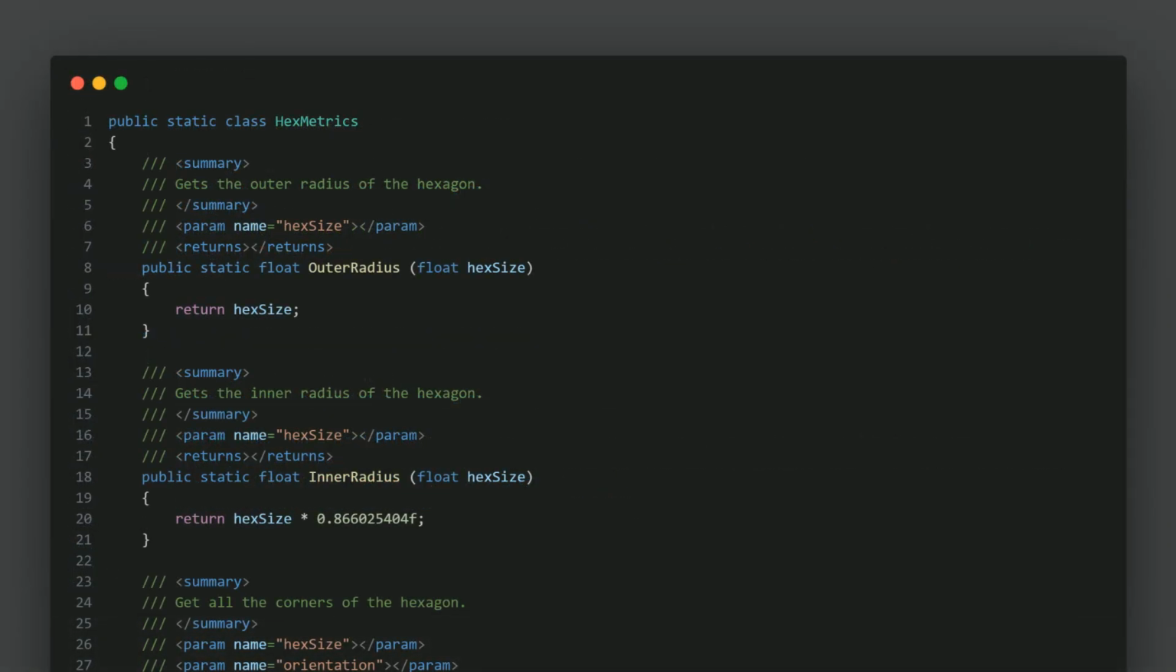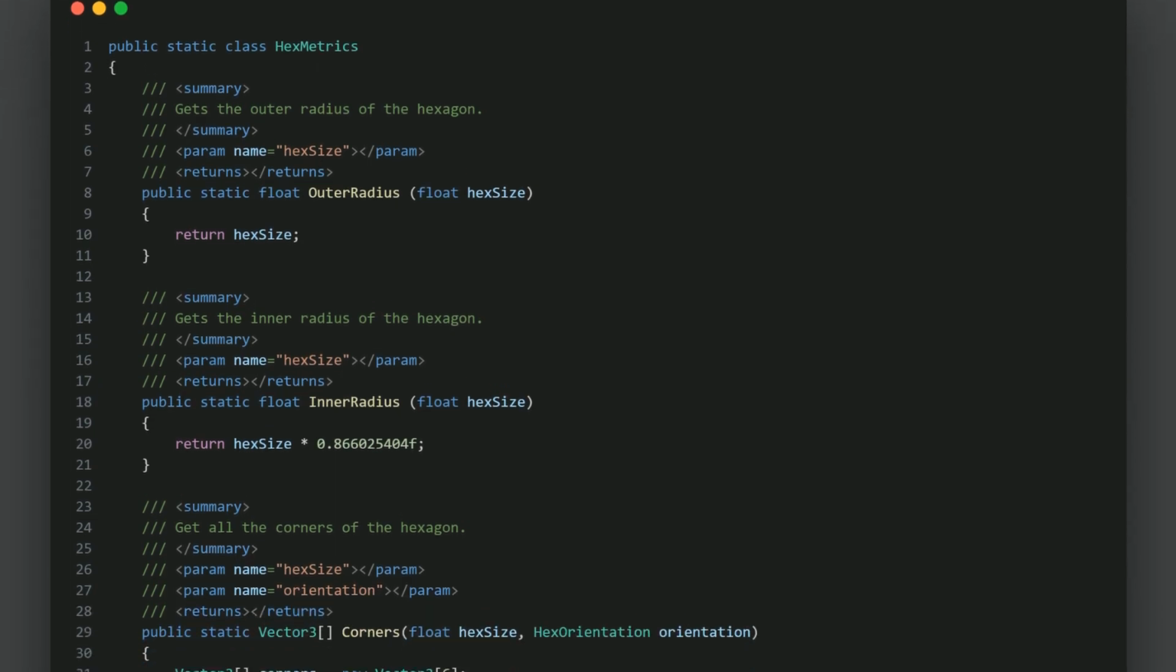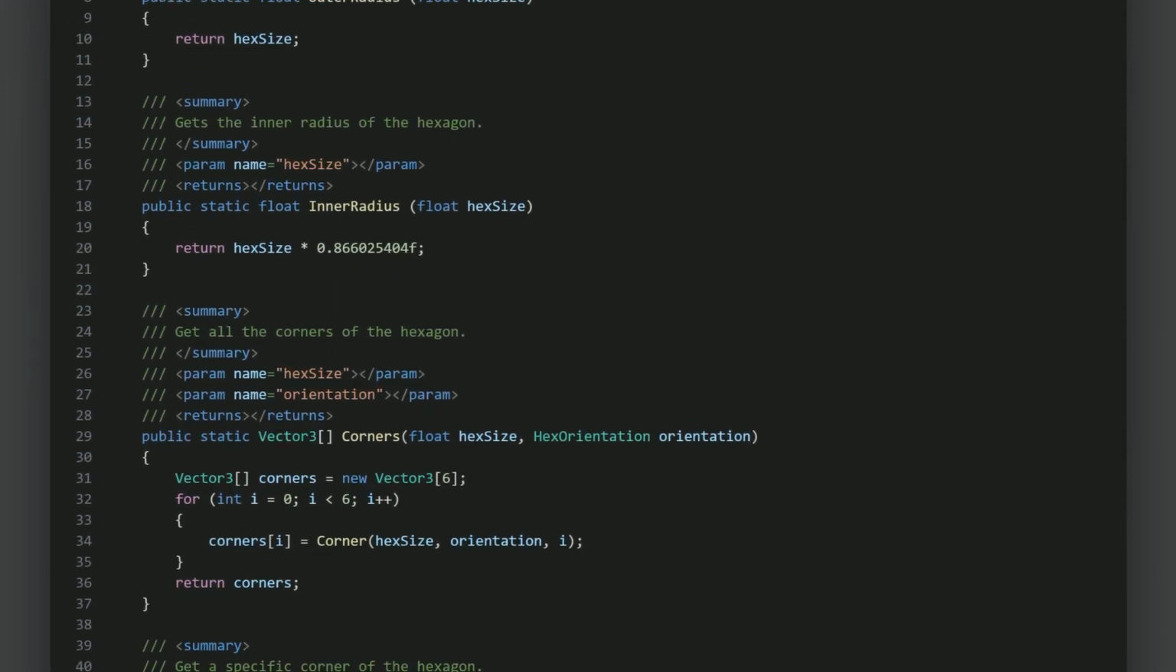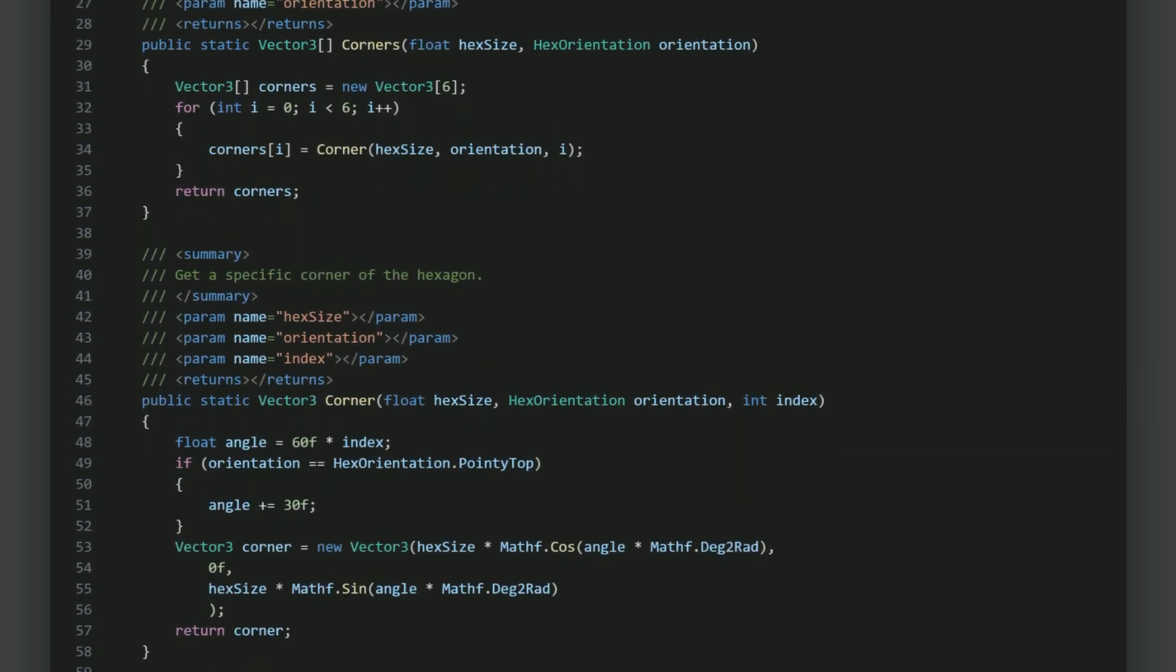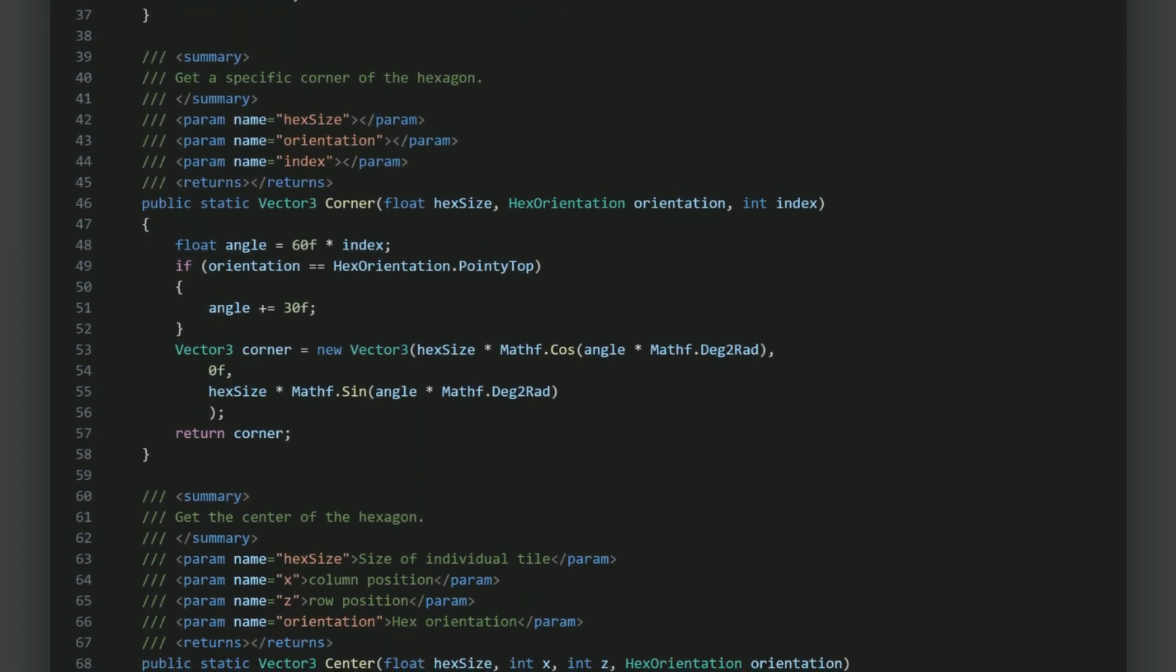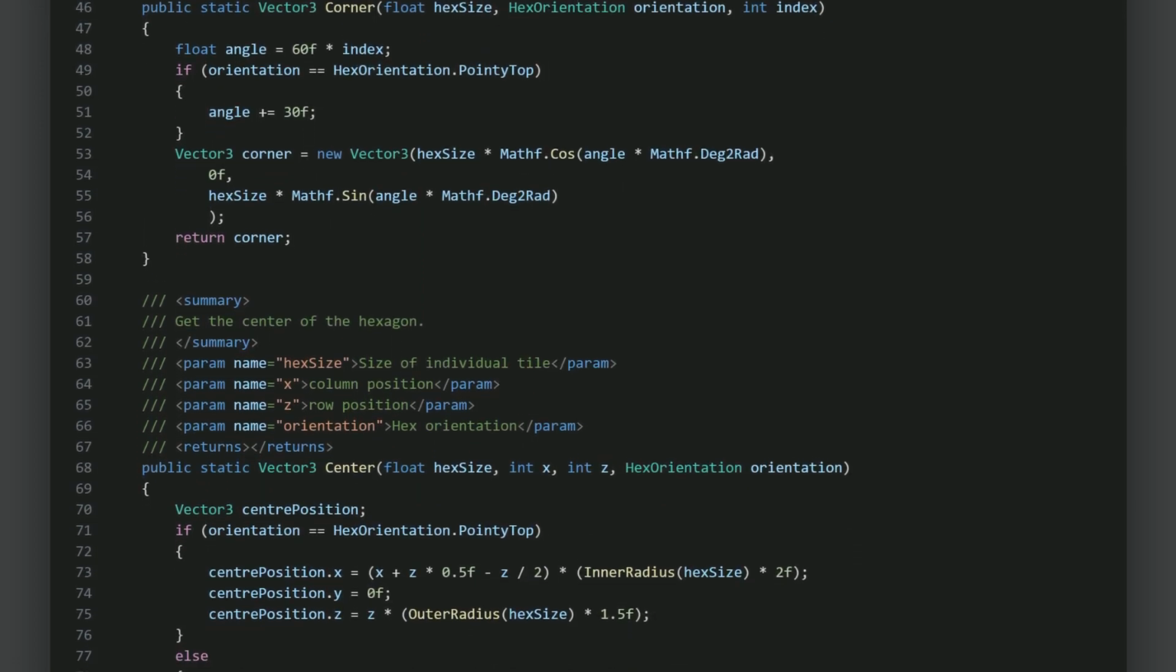Let's take a moment to recap what our HexMetrics class does in its role in our game. HexMetrics is a static class that contains a set of utility methods for performing calculations related to hexagons. As you can see, we have methods for getting the outer and inner radius of a hex, for getting the corners of a hex, and for getting the center point of a hex at a given column and row in our grid. These methods are essential for creating and drawing our hex grid.